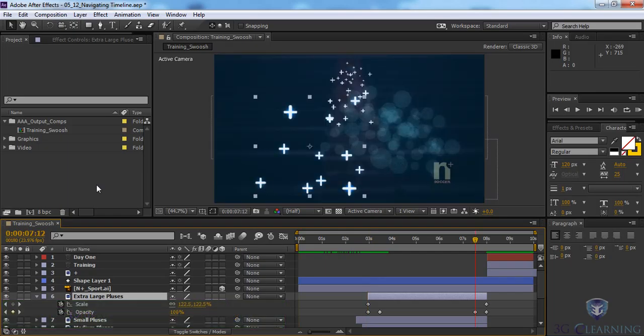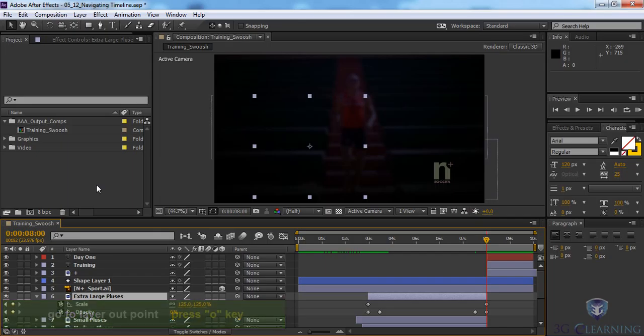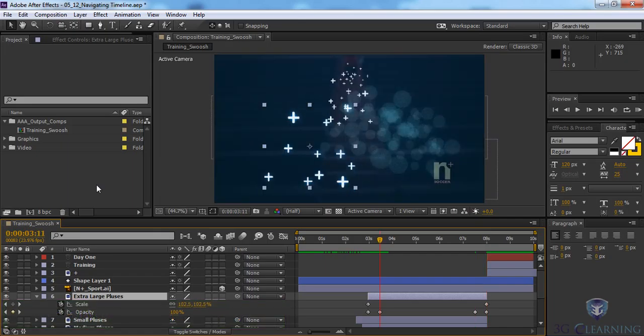Now if you want to quickly move to the beginning or the end of a layer, you can press I to move to the beginning and O to move to the end of the layer. Now I'm going to press J twice to move back a couple of keyframes here.